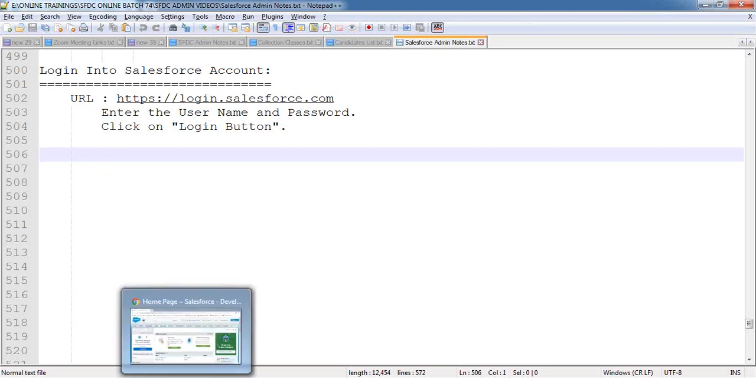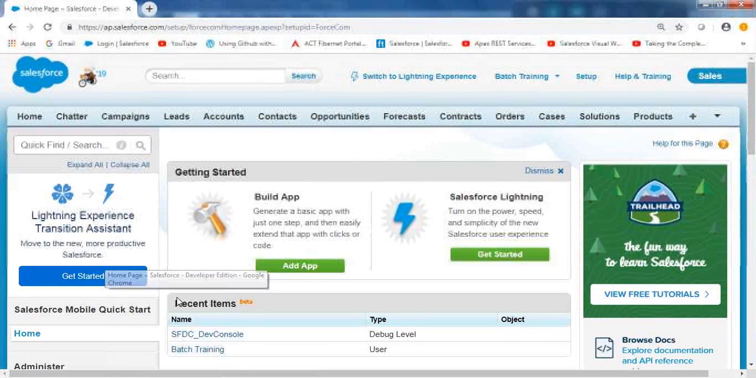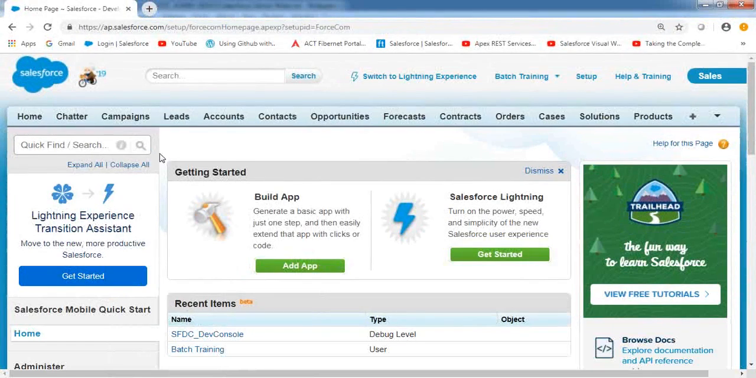Now, let's go back to our Salesforce account and see what features have been given by Salesforce. So this is the Salesforce account which has been created by us yesterday in the last session. So this is the look and feel and the overview of the Salesforce application. Now, whenever we are logging into the Salesforce application, this user interface will be visible to you. In this user interface, there are so many features. We'll see what features have been given by Salesforce one by one.